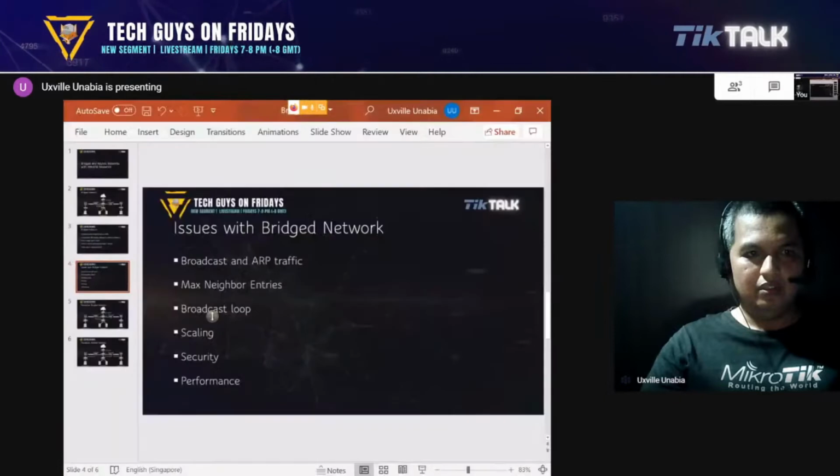Okay? So, broadcast loop. Ito talaga yung kumbaga problema sa isang bridge network, yung loop. Of course, we now have some technologies to combat it. We call it spanning tree protocol. So back in the day, we don't have switches that have automatic STP or STP enabled. Sa loop, medyo mahaba-haba kasi yung time na i-consume kung talagang i-discuss natin kung bakit may loop.